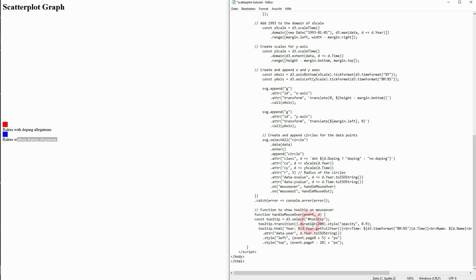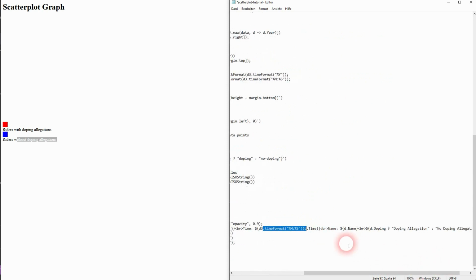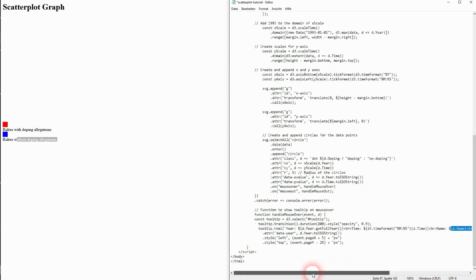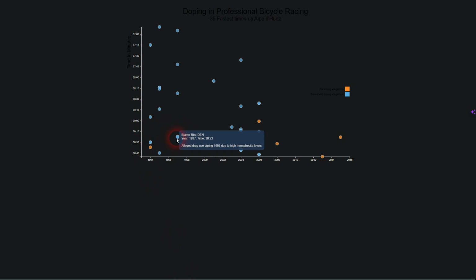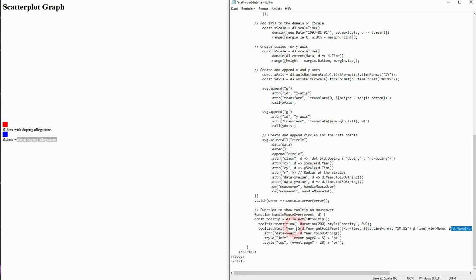Or when we mouse over, it's going to be visible. And we want to have year shown, time shown, name shown, and then doping or not. This is all covered here under the HTML. Again, if d.doping is true, we'll add doping. If it's false, we'll add no doping. And here you can see it has actually added the specific doping cases in these blue circle datas. So I may have to fix that later on because I haven't yet added it.